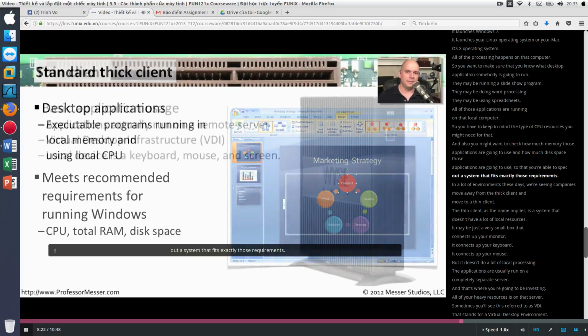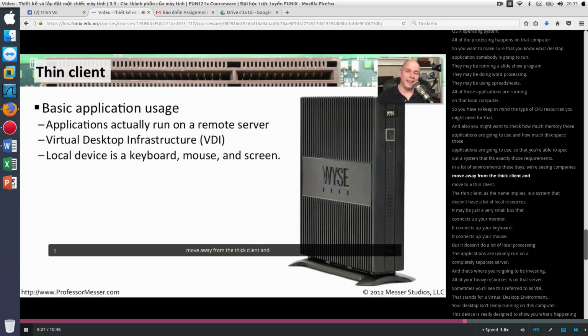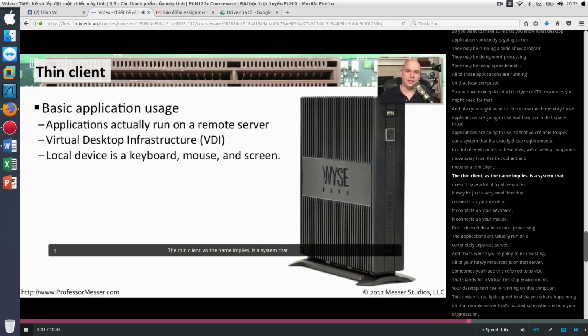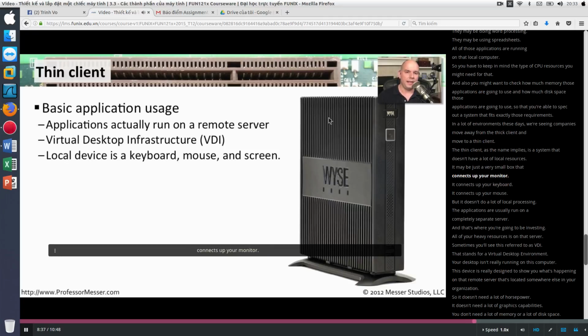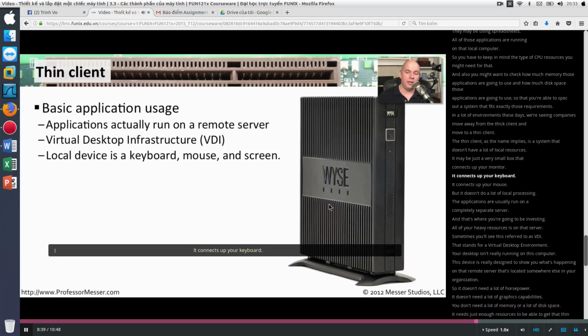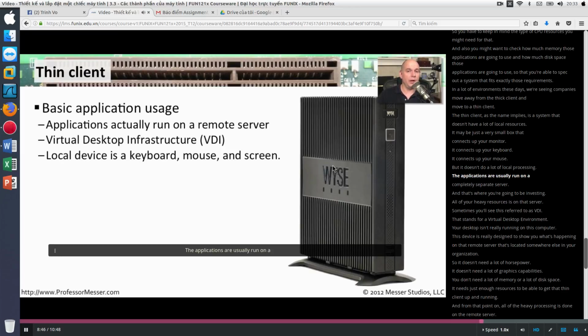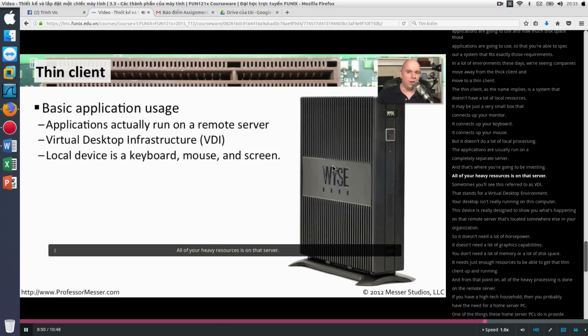In a lot of environments these days, we're seeing companies move away from the thick client and move to a thin client. The thin client, as the name implies, is a system that doesn't have a lot of local resources. It may be just a very small box that connects up your monitor, your keyboard, and your mouse, but it doesn't do a lot of local processing. The applications are usually run on a completely separate server, and that's where you're going to be investing all of your heavy resources.